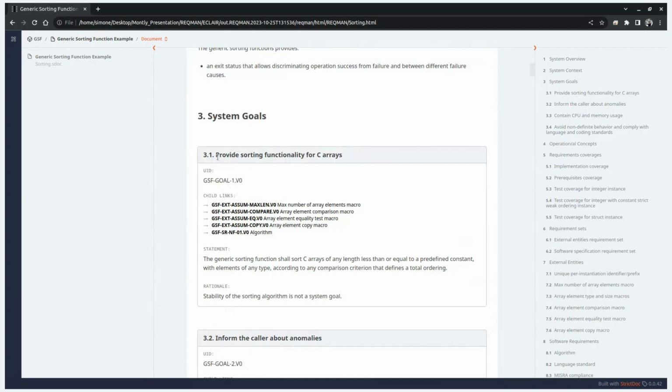So here we have a unique identifier of the requirement. So GSF is the name of the project, generic sorting function. Then we have the name of the group, and the group in this case is system polls.